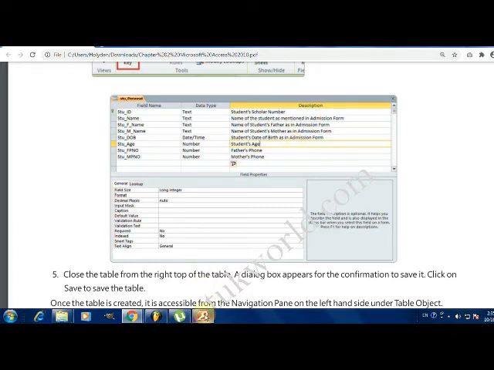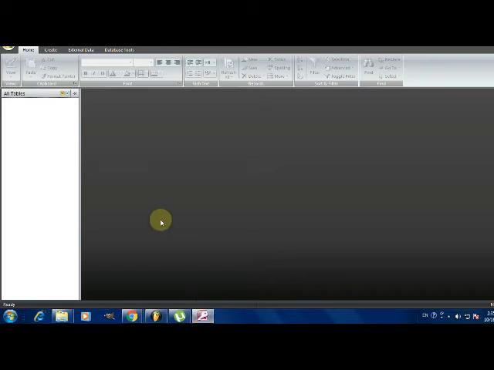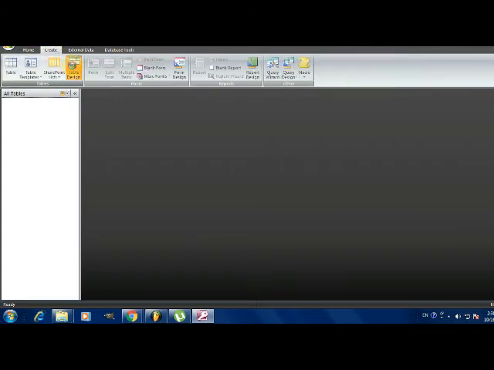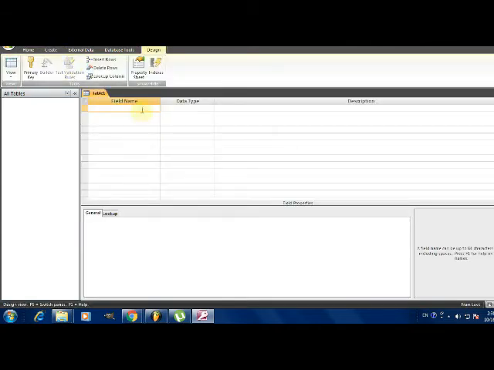Now here we have a blank database. I'm going to create a table in design view with the help of Microsoft Access. Now click the create tab, click table design, then you have to enter your field name and you have to select appropriate data type for these fields.